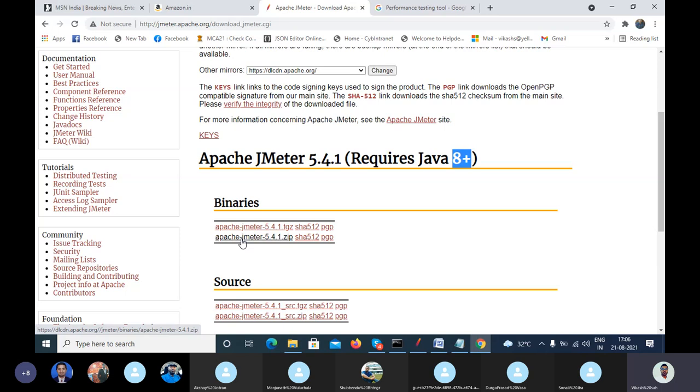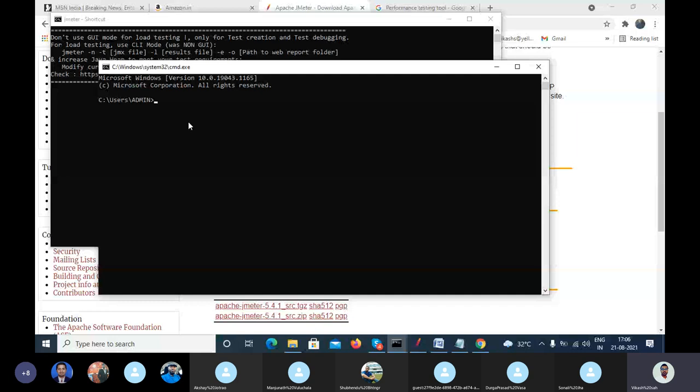Open, when you download the zip file, you have to unzip this file and put it inside one directory. Before installing JMeter, ensure that you have Java in your machine. Go and type java -version, because why do we need Java? In some interviews, they will ask you.